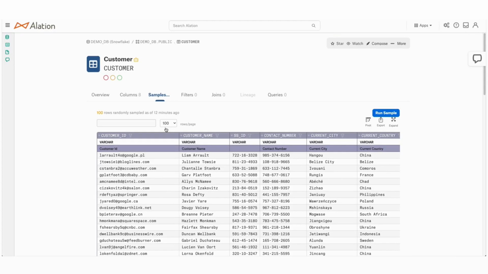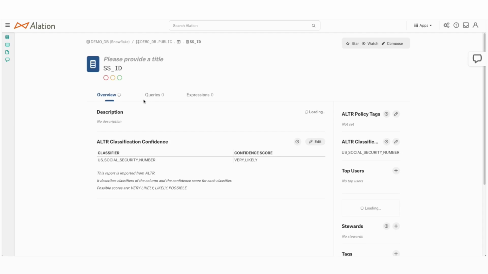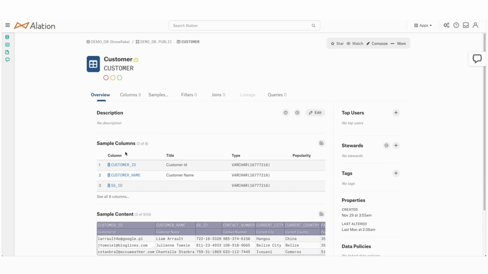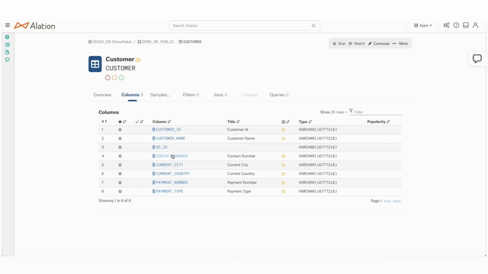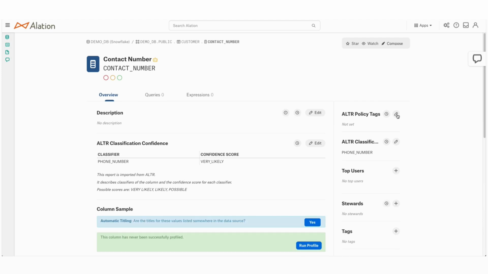We can start to set policy on separate columns very easily by drilling down into those columns and selecting which Alation tags we want to apply to the column. For example, if I go into SSID, I can see that this was classified as US Social Security number. I can set this as a PII tag. I'm going to go ahead and go through a few of the columns and set policy on it. Keep in mind that these tags are fully customizable and the policies are fully customizable in ALTR.